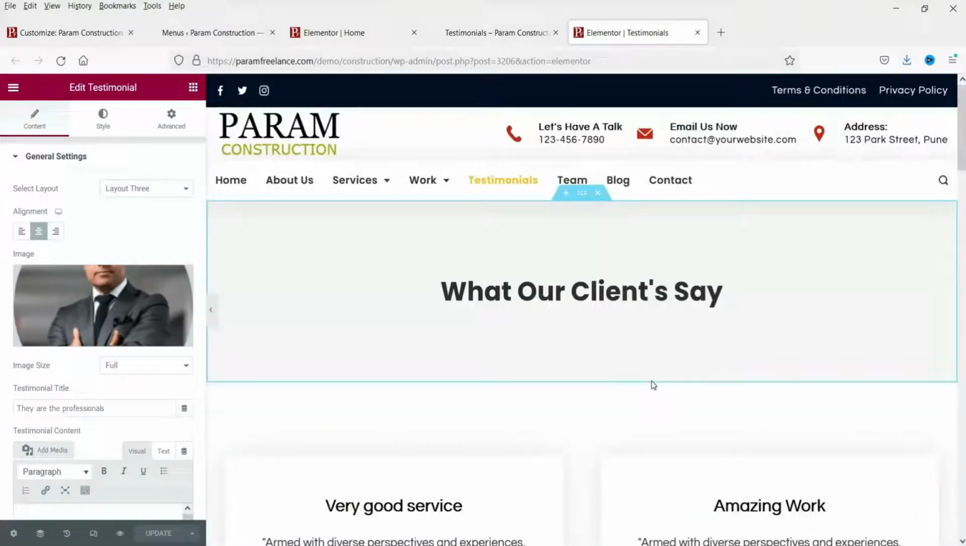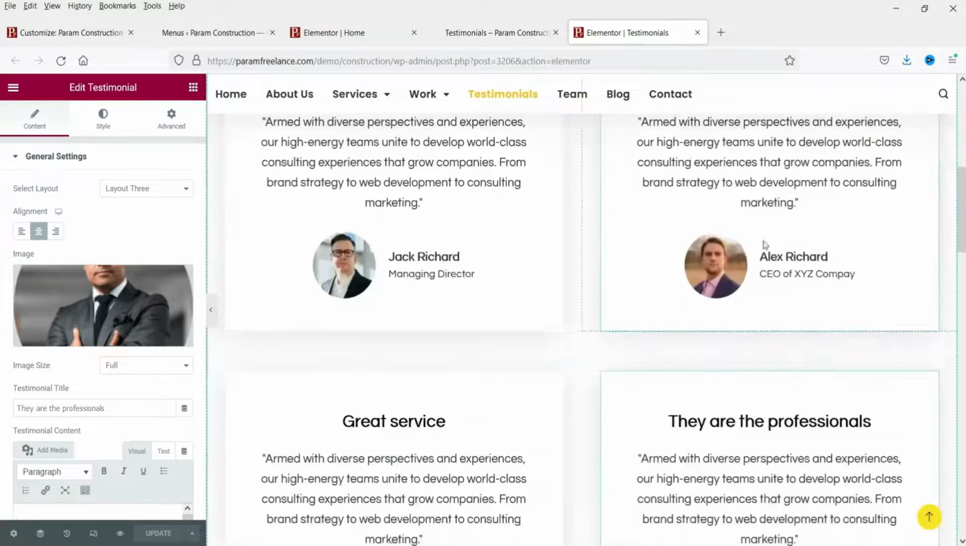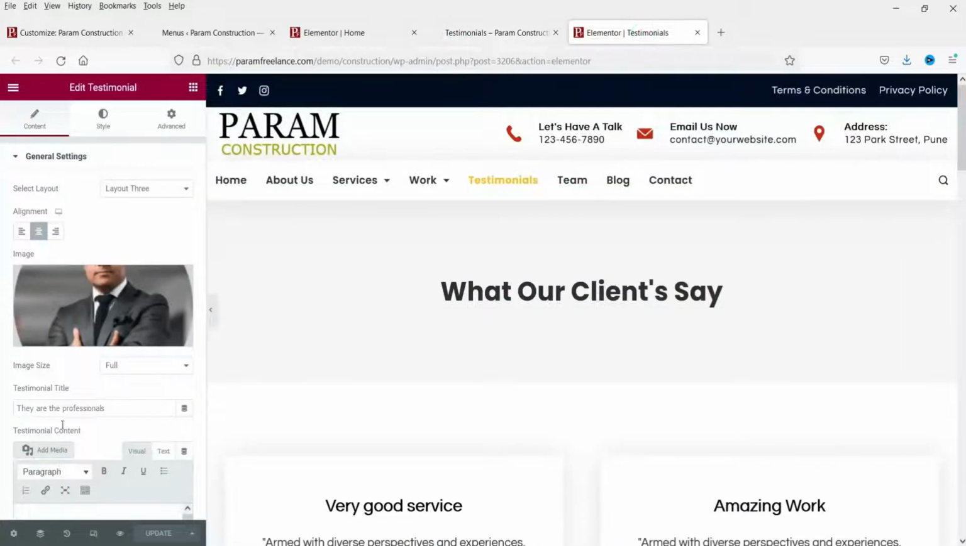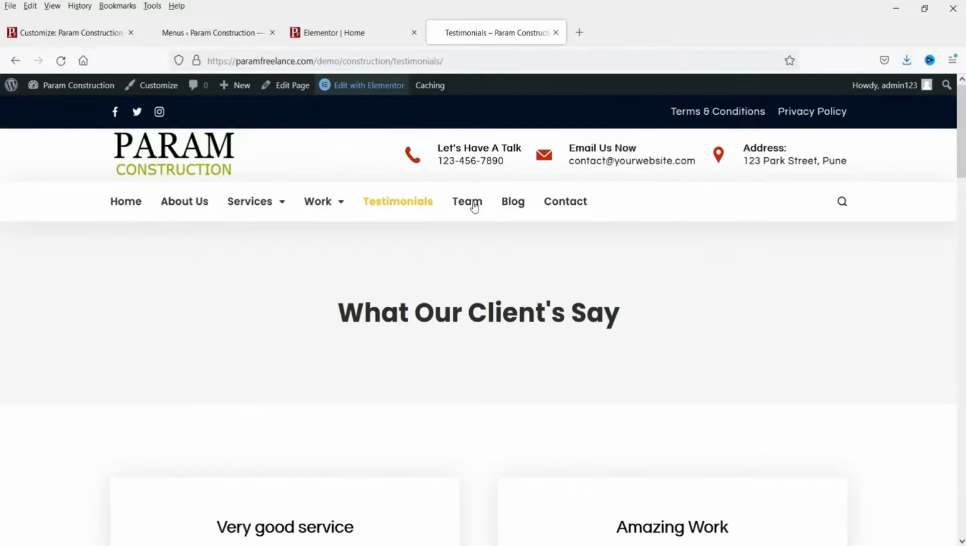So there are some plugins that you can use to create testimonials and add testimonials on your website. So that's not part of this tutorial. That will be another video. All right. However, on this page you can make changes manually, and once you make changes, click on update. Okay, now let's move on to the next page, that is team.